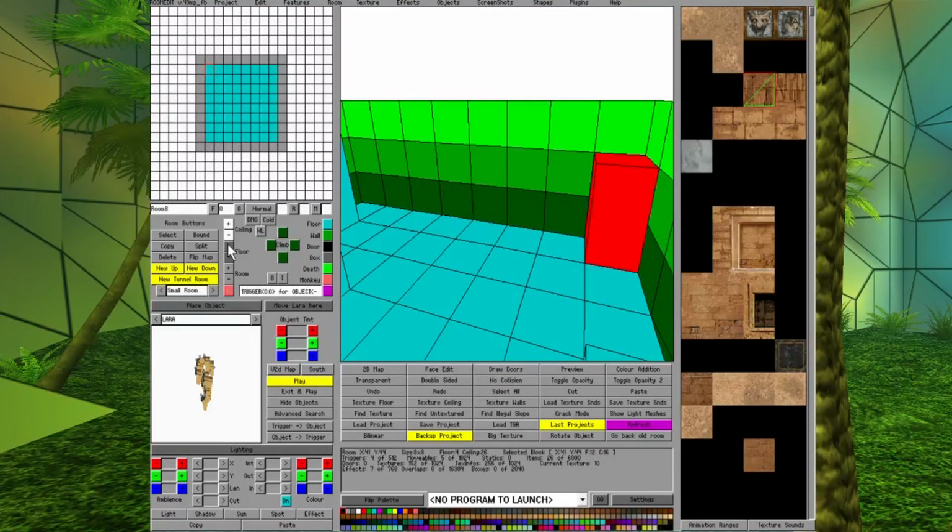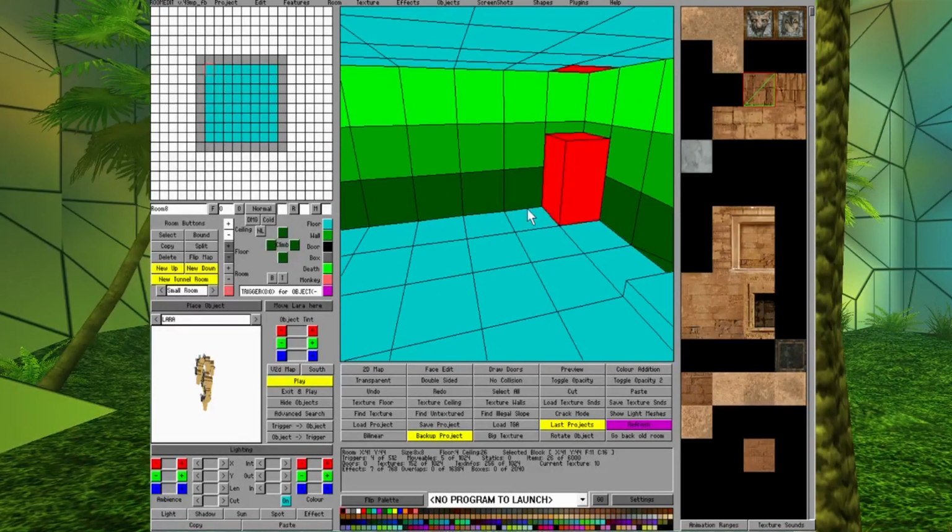And a reminder, Lara can jump a total of 7 clicks high, and by this we mean a single click in the editor. So if I click once, that's 1 click, 1, 2, 3, that's 4 clicks high, 1, 2, 3, that's 7. And that is the highest block that Lara can jump on.